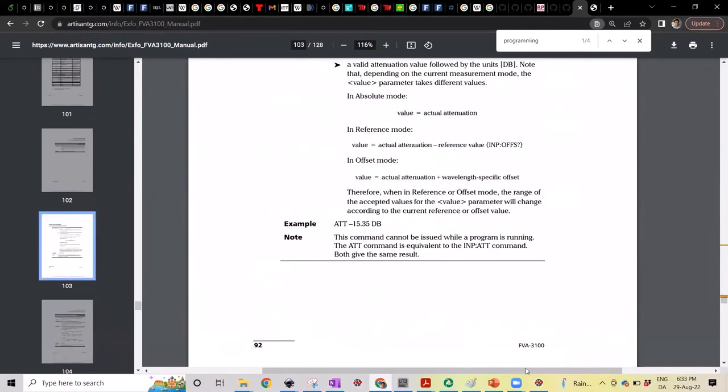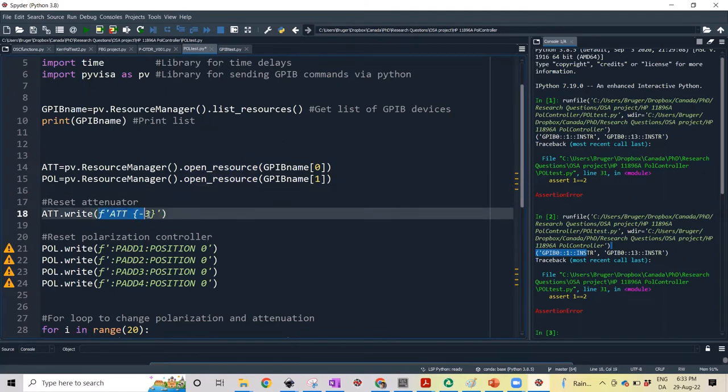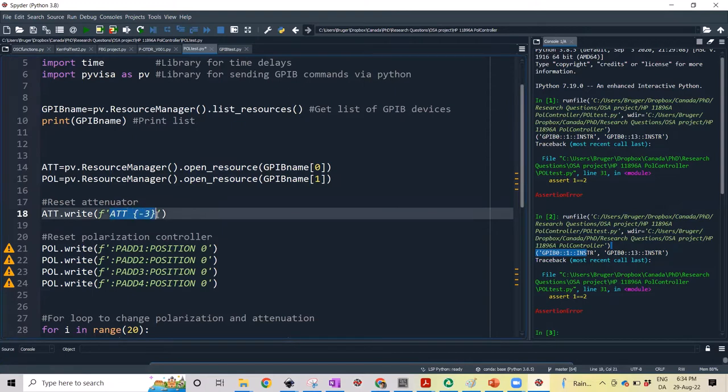So anyway, if you go back to the script, you can see that I first reset the attenuator to a value of -3 decibels. And by the way, this is one of the instances where what are called f-strings in Python are super useful. It's simply a way of handling strings in Python that allows you to write equations and numbers directly into a string and have Python actually calculate it, turn it into a string, and then send it to the instrument. So we simply write ATT.write and then whatever string you want to send the instrument in here. So this should set the attenuation to -3.